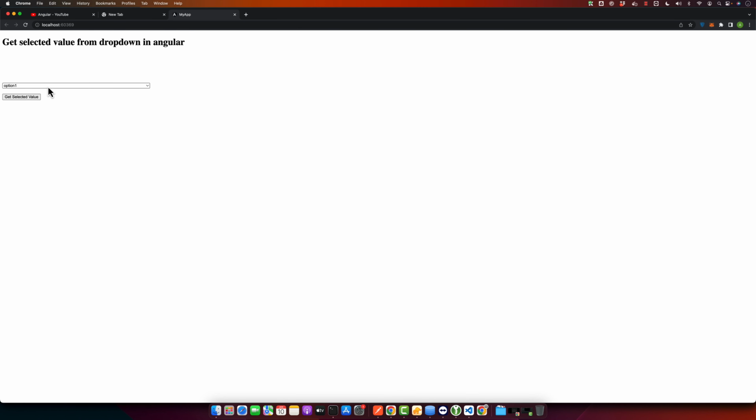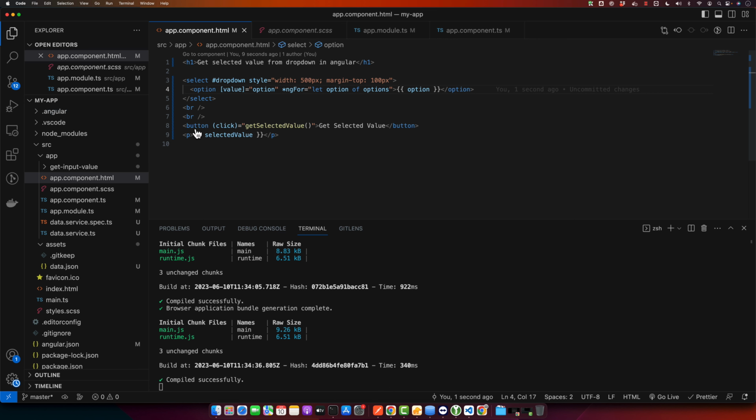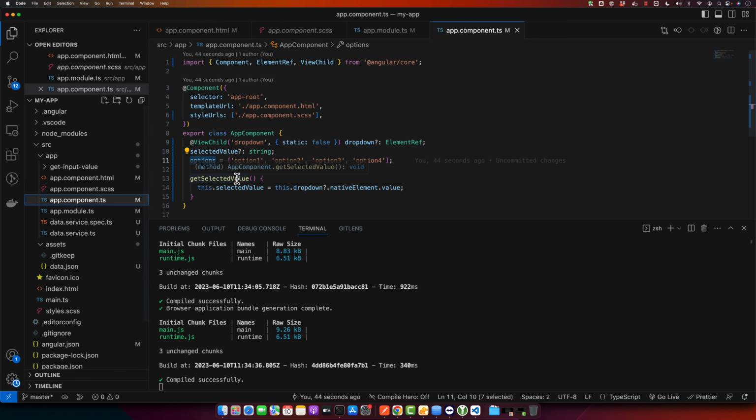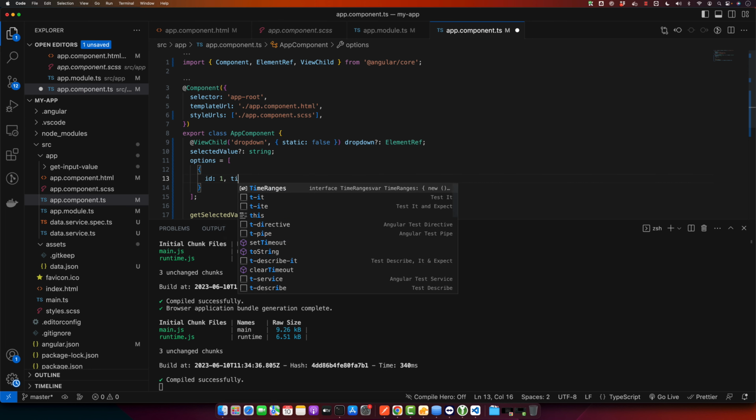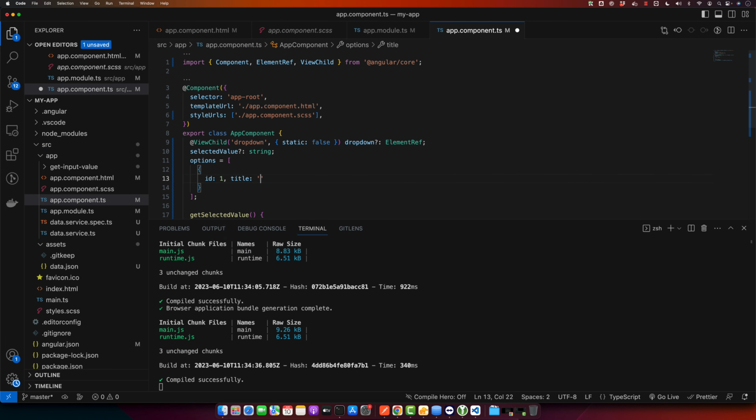Now if you click on that, you will see all of the options are visible. If you click on option 4, you can see that new option as well. Another approach that you can also try is that instead of having an array of strings, we can have an array of objects. So for example, id 1, title, let's say option 1, and I will copy paste this object to have multiple elements.